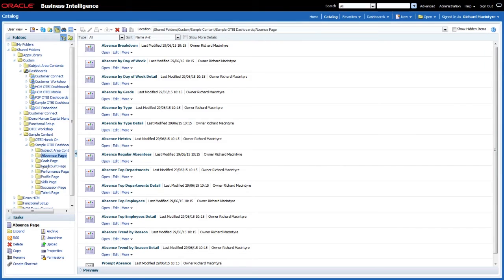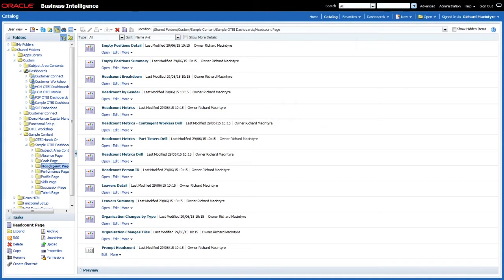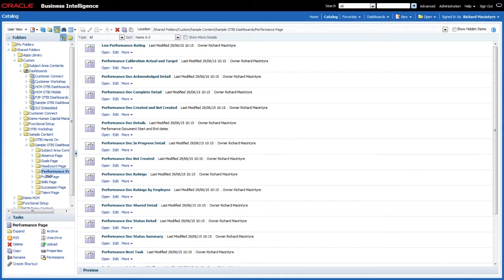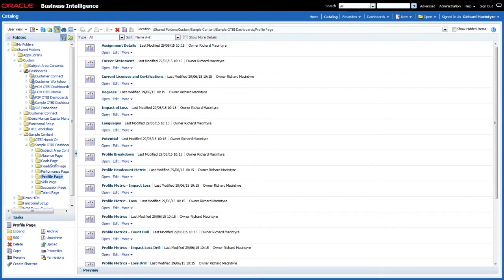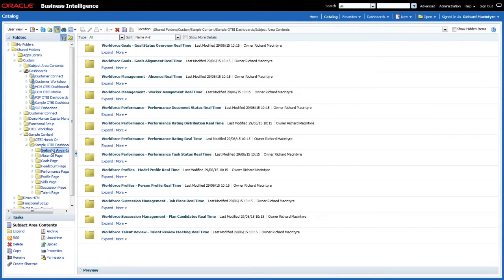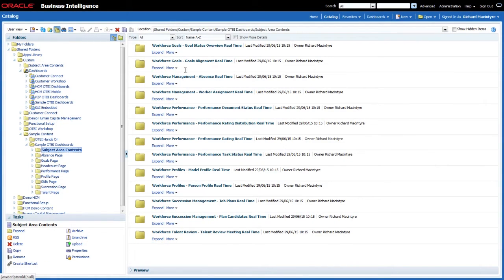And it's the same for all of the other pages, so whether it be the headcount, or the performance, or the profile page, you can simply click on that folder and see the reports. Now, many of the reports use shared filters and conditions to update their information based on the dashboard prompts. So you also have a folder called Subject Area Contents, and that's the one that holds the definition of all the different filters, and they're grouped according to the subject area that those filters relate to.